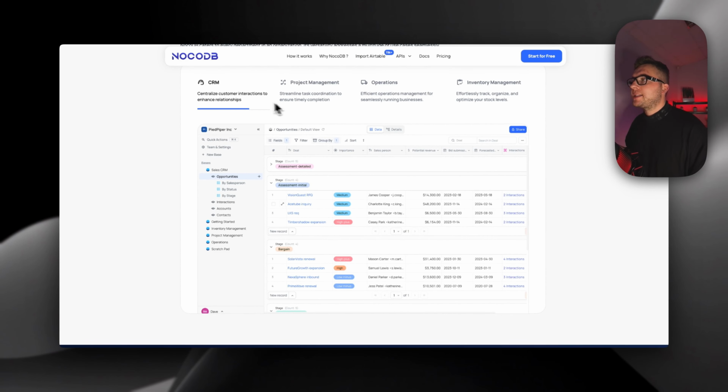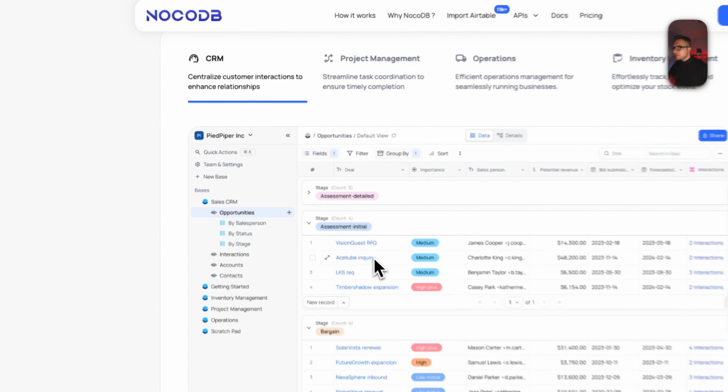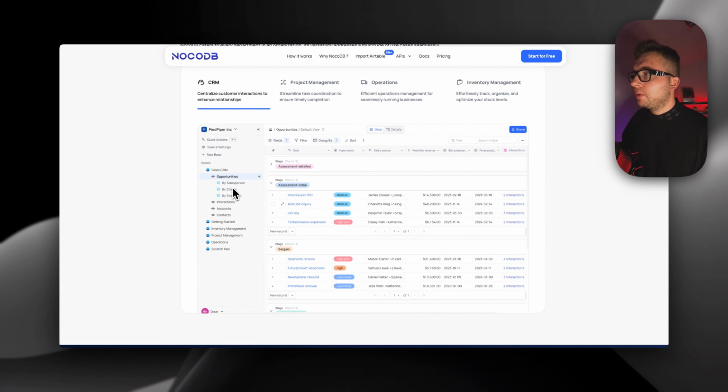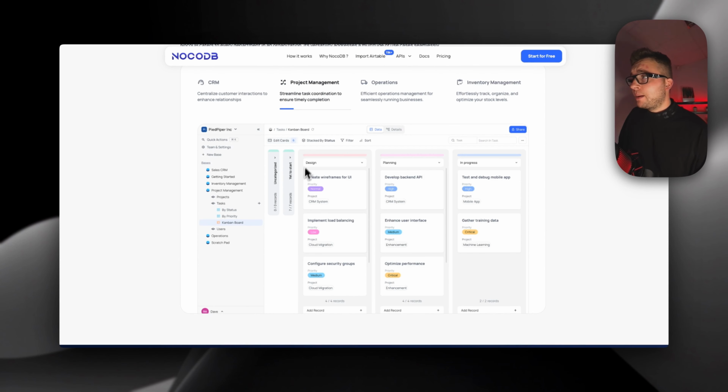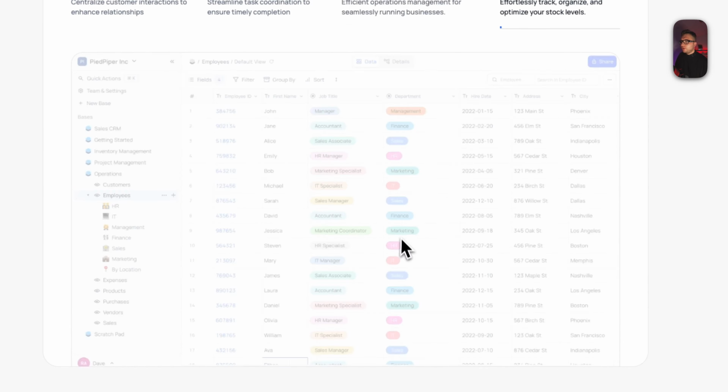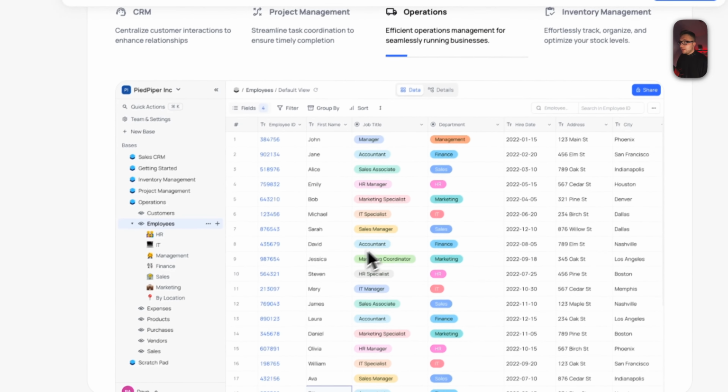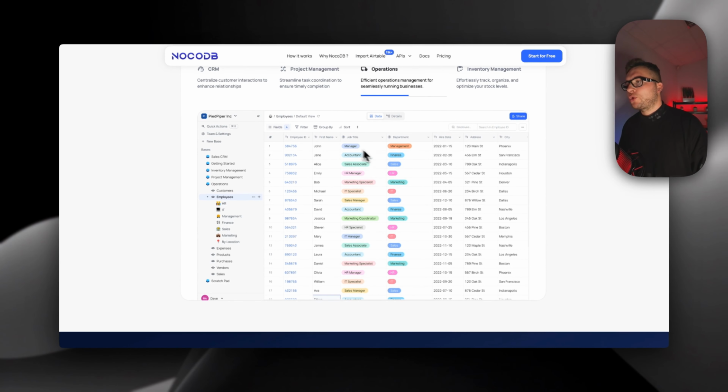You can use it as a CRM, for example, for your sales pipeline, with multiple views and multiple tables. And for example, here you can also use it for project management, using the Kanban view where you can put on the stages. For Airtable users, this seems the most familiar, where you can just have multiple choice views.